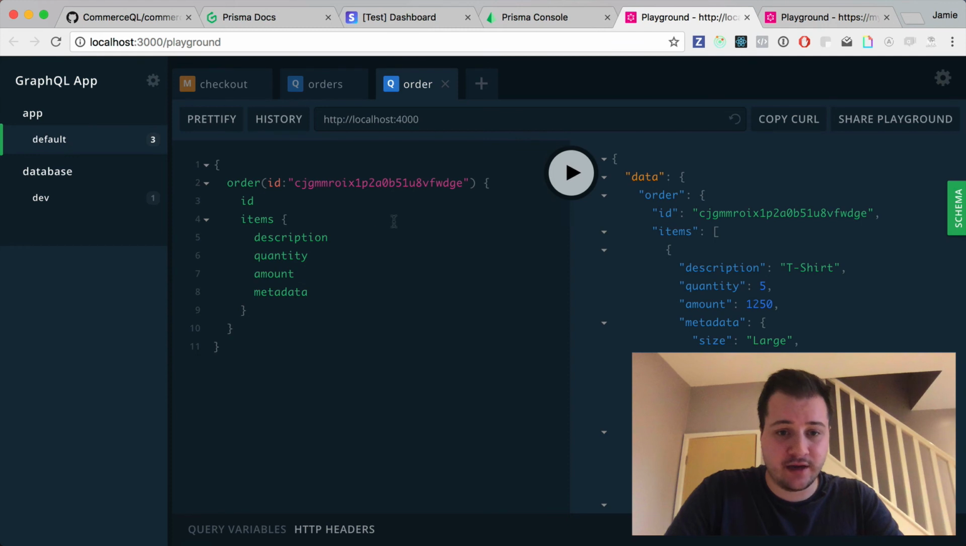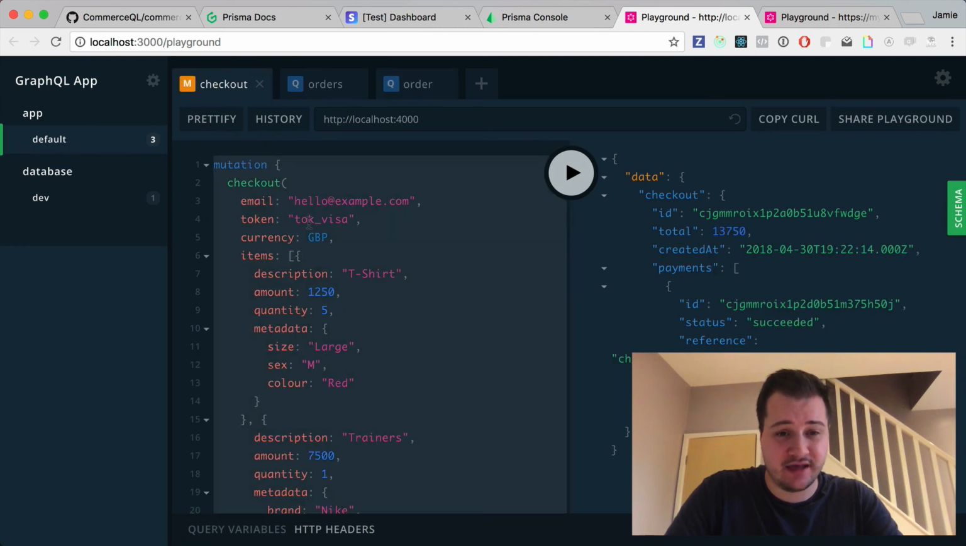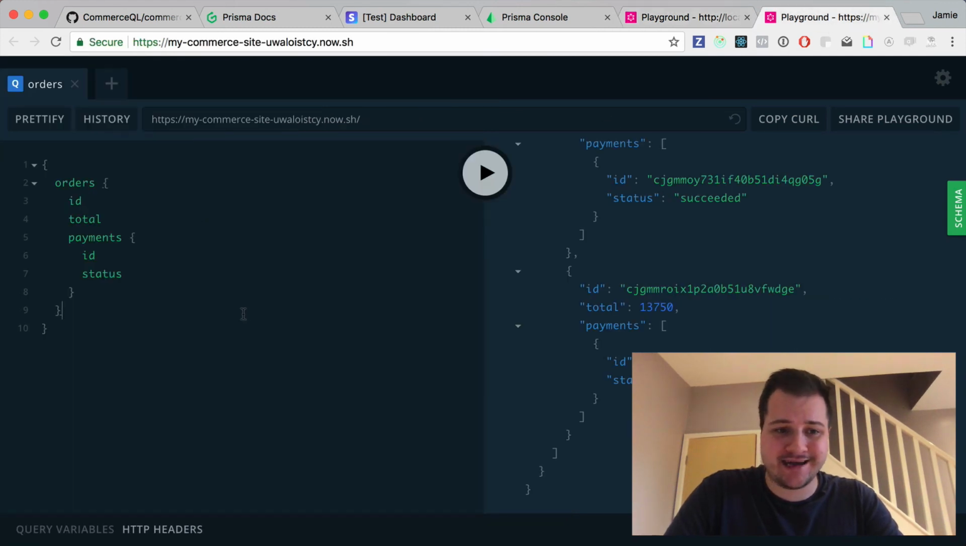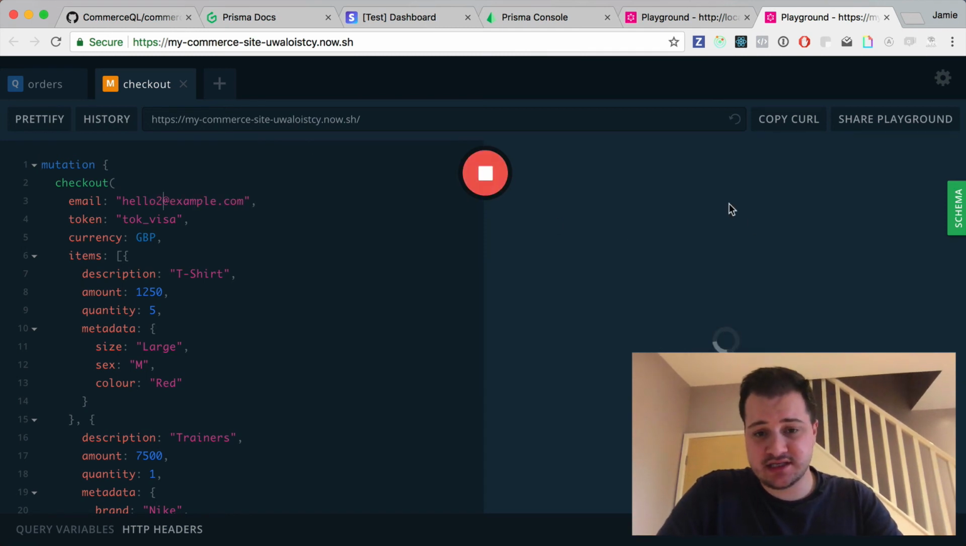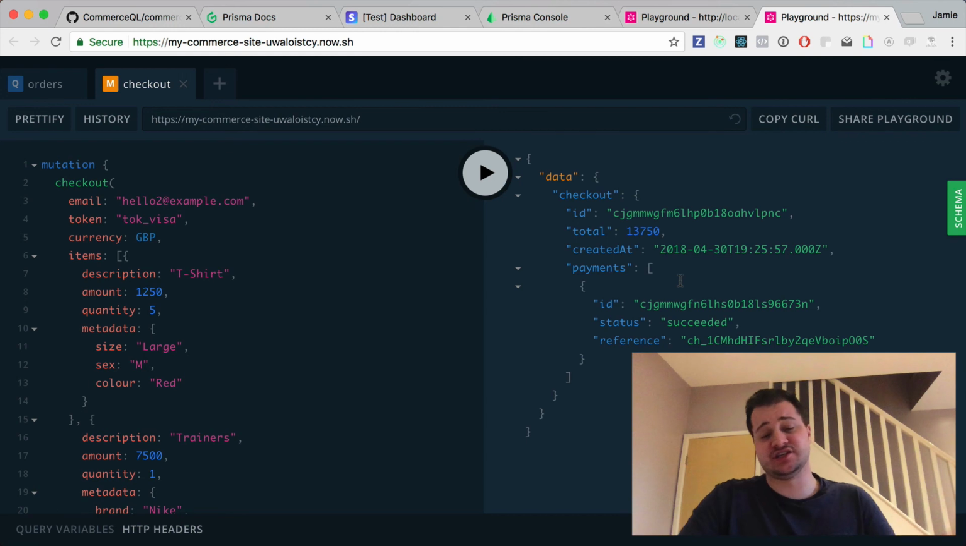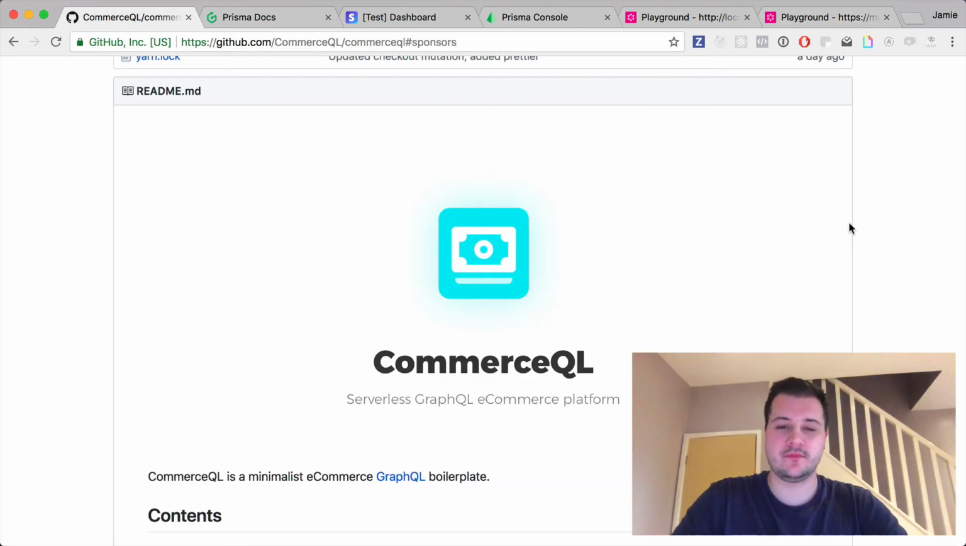Now, if I head on over to my localhost, and I grab the checkout, and I head back to the version that's on now, and we hit run in the mutation, and I'll just have hello 2 here, you'll see that this transaction is sent to Stripe, it's sent to Prisma, and it's returned to us in our application. So that's it. We have installed CommerceQL using the GraphQL CLI. We've deployed to Prisma, we've hooked up Stripe, we've checked our orders on Stripe, and we've deployed to Zeit now.